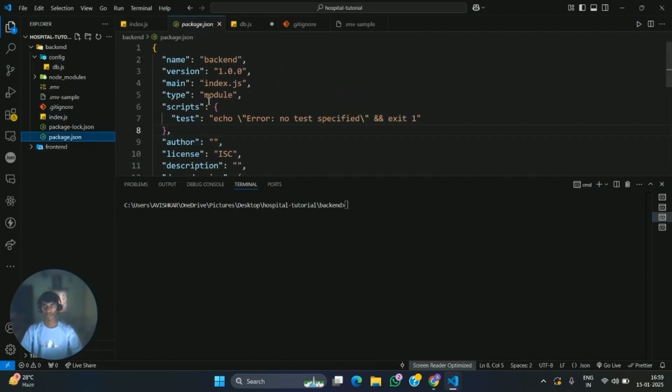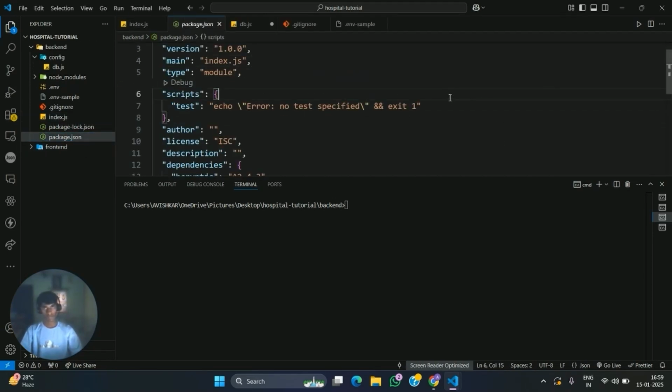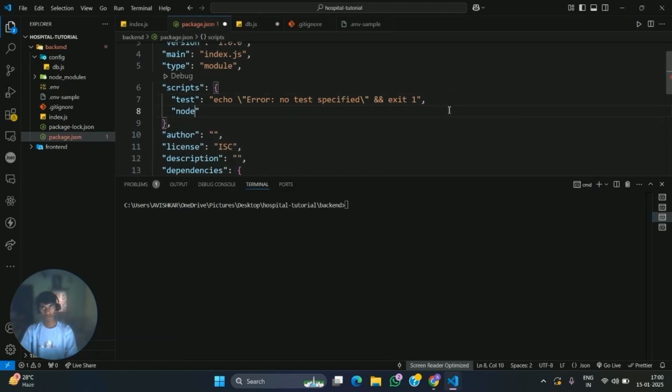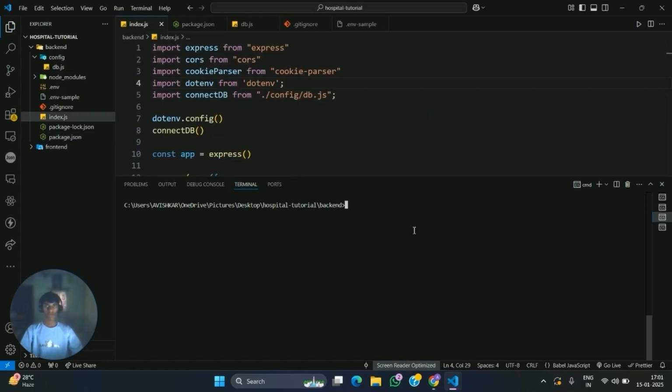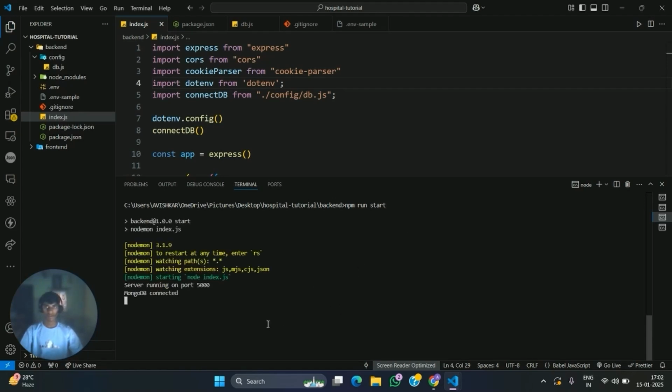Let me just add a script here. We don't have a start script yet. Inside here we will create a script for Node: we will write start, and our script will be nodemon index.js. Okay, so let me just run the code. npm run start, and yeah, everything is good. Server is running on the port number and our MongoDB is connected.